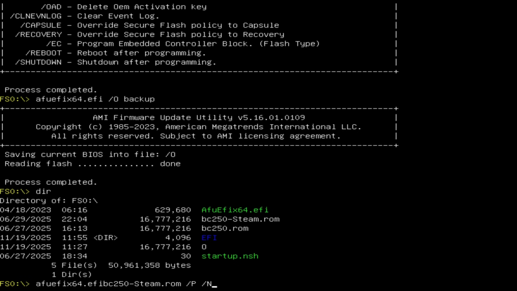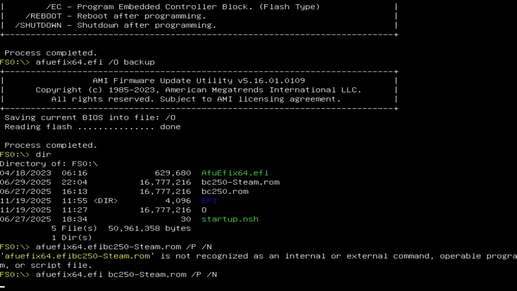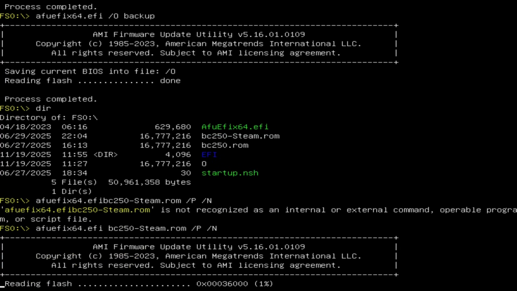So actually, as you see, I made a typo error. Now I will correct it. I forgot to make a space. So as soon as you put the program correctly, you hit enter, and then you see that it's reading the ROM file, the BIOS file from your flash drive, and it will flash it.